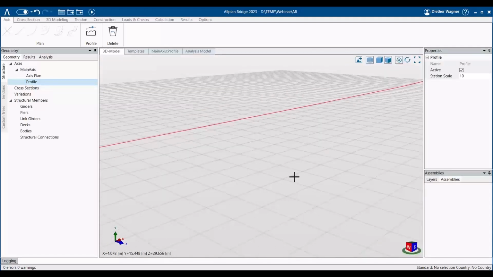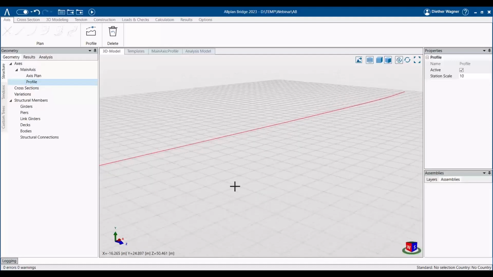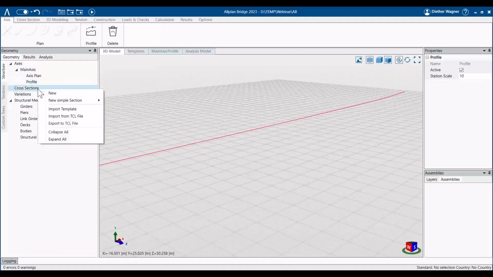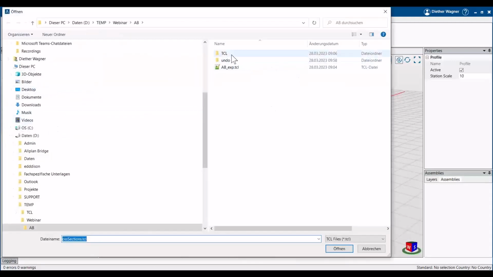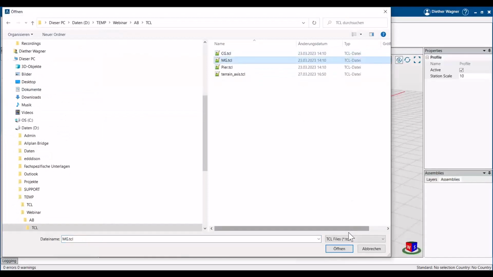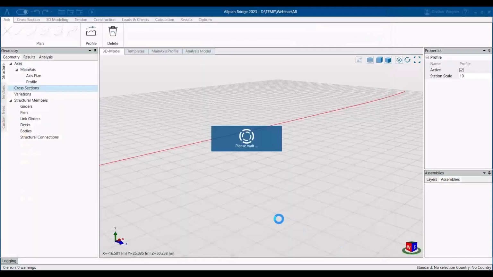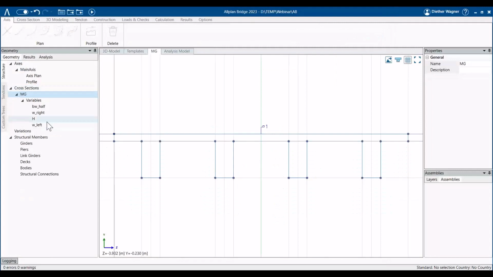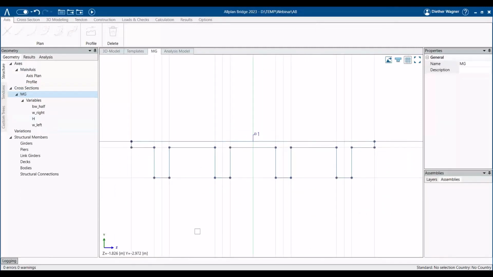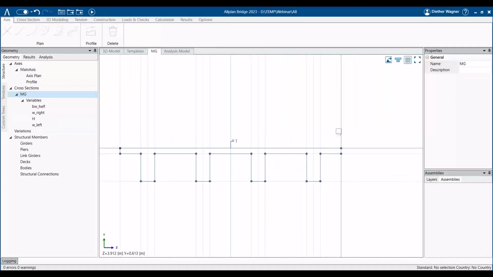Okay, now just in order to be able to continue with some more axis, so the next one would be the boundary axis, I will just need some superstructure. So I will just quickly import a prepared cross section. So this is the main girder. So you see I have here multiple T-beam.